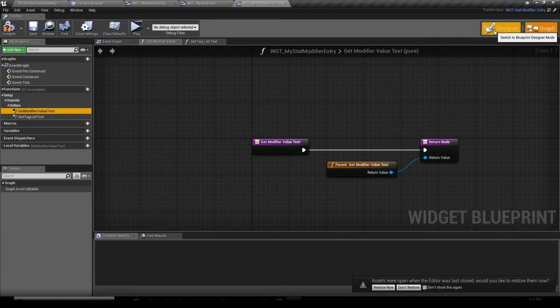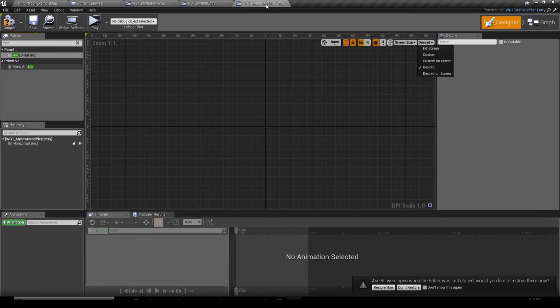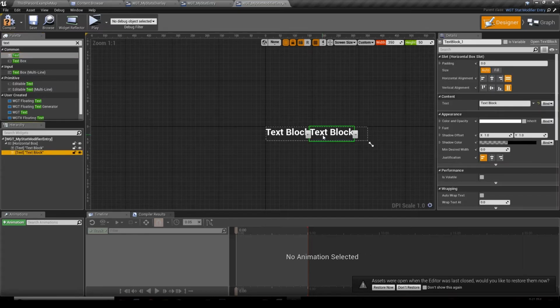So we're going to go to our designer tab, add a new horizontal box. We're going to specify that we want that stat modifier entry to be of size custom, like this. And we want to drag and drop two texts in there, like that. You want that text to be on the right, so you want that to fill. This is going to be +10, for instance, and this is going to be the tag list.